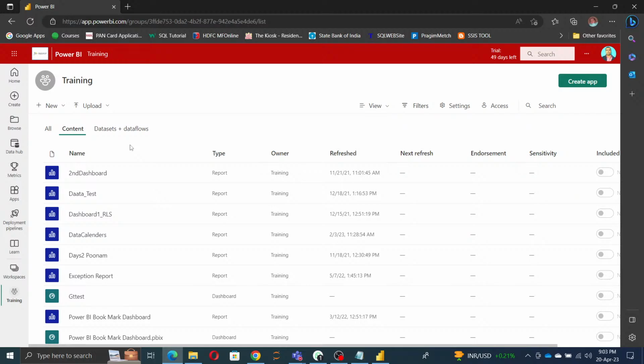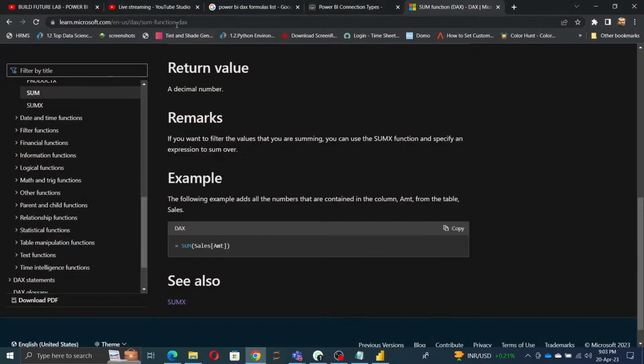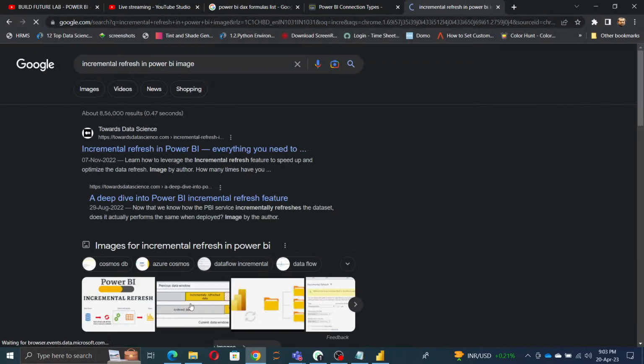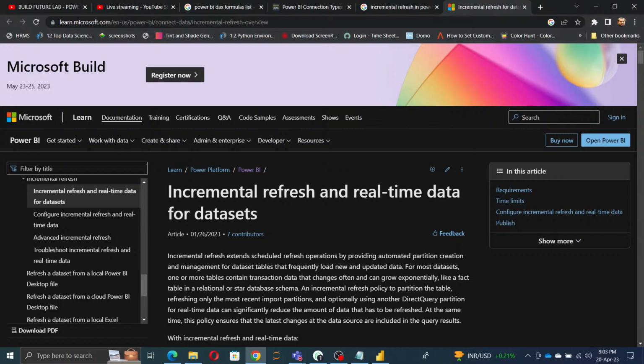Talk about the incremental refresh, okay. Suppose I have data, okay. So there are three types. We can say incremental refresh in Power BI. Say this is the image, okay. Suppose I'm using the Power BI report.